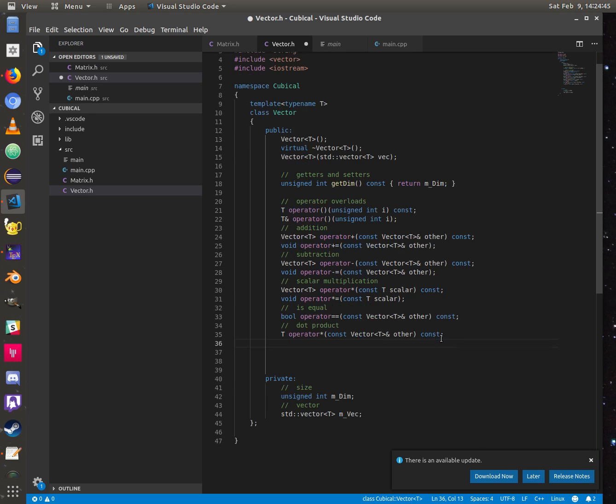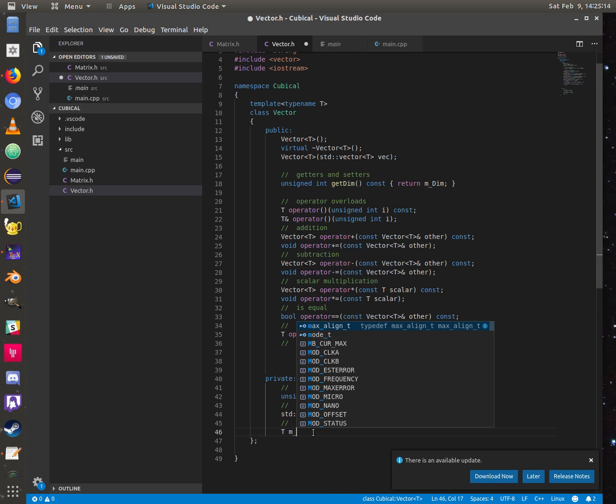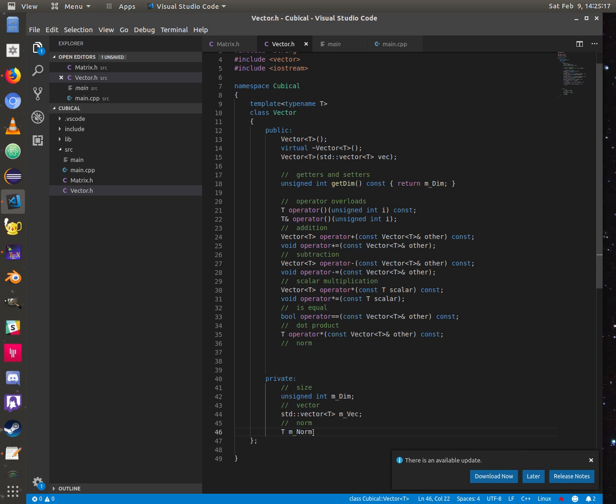In addition to all that stuff, since we have this dot product defined, there's another quantity that we can define in this vector space, which is the norm. And that's just the length of the vector. Right, so this will return the length. And so I'm just going to add it here as another element of this class. And this will just store the length of the vector.